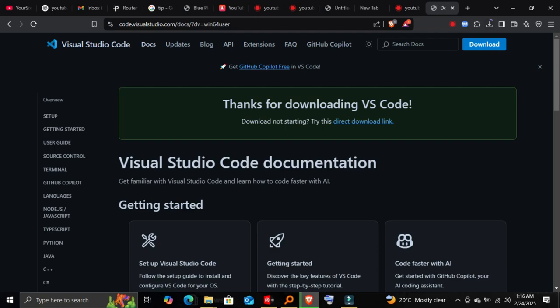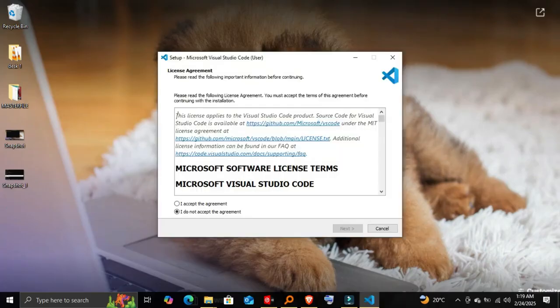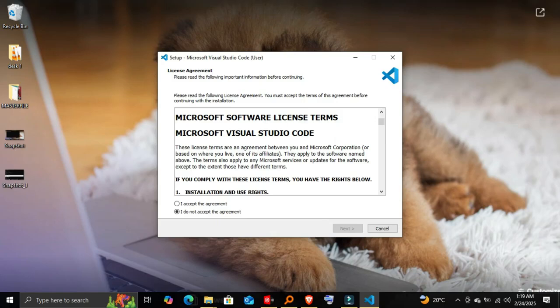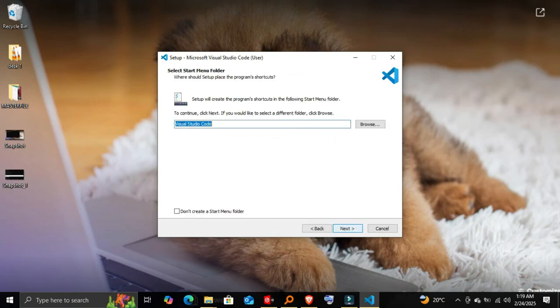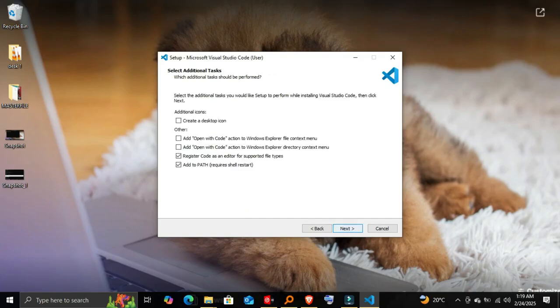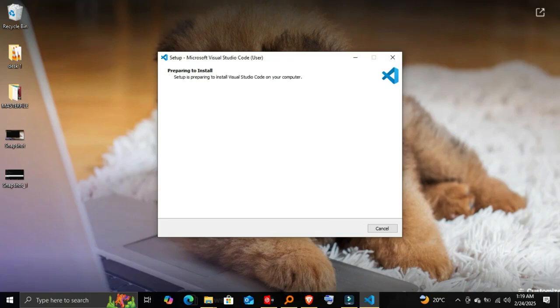Once the download is complete, open the .exe file. Click Run, then follow these steps. Accept the license agreement. Click Next through the installation steps. Choose whether to create a desktop shortcut. Click Install and wait for the process to finish.